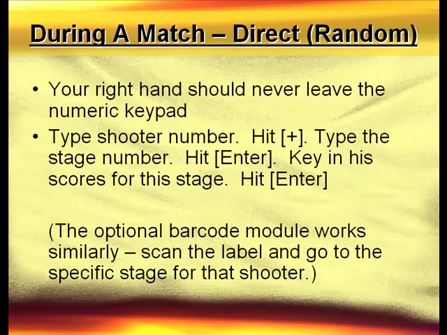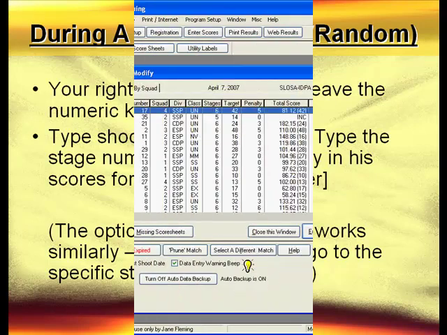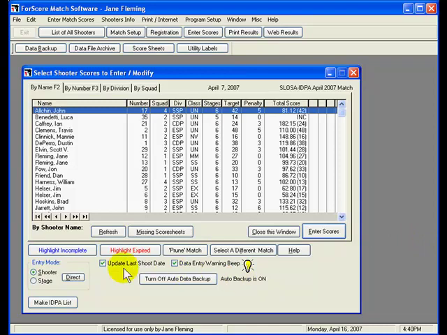The most flexible score input mode is direct entry. Once I've selected this mode, my right hand will not leave the numeric keypad. I'll type a shooter number on the keypad, hit the plus key, type the stage number, hit Enter, input scores, hit Enter, and repeat. This is also how the optional barcode module reacts when you scan a score sheet label. For direct mode, it doesn't matter whether the shooter list is sorted by number or by name.